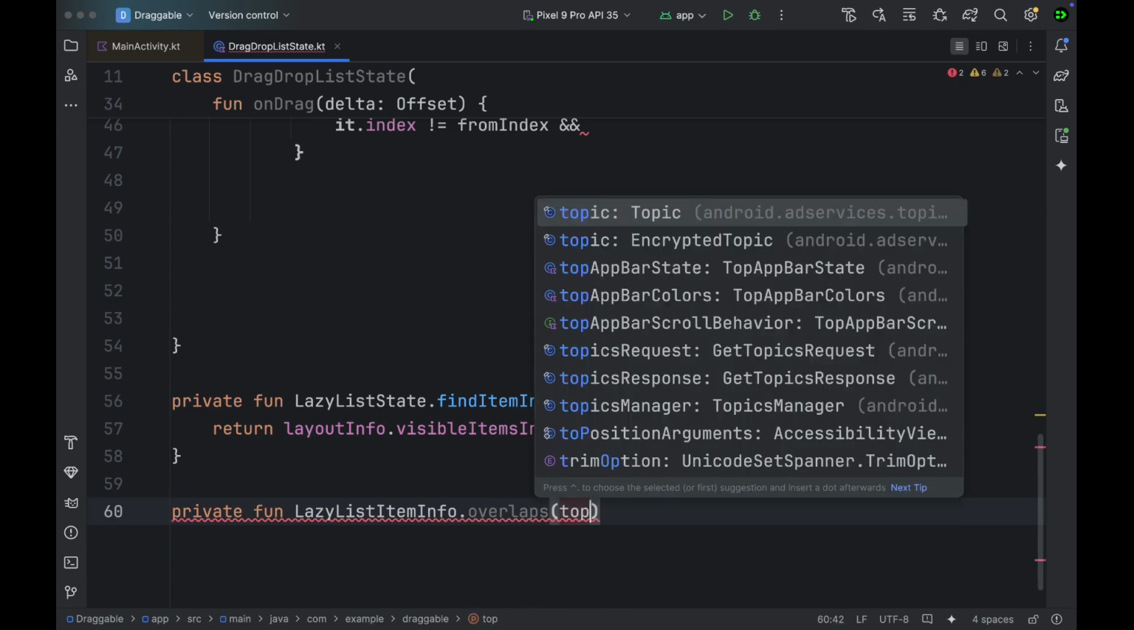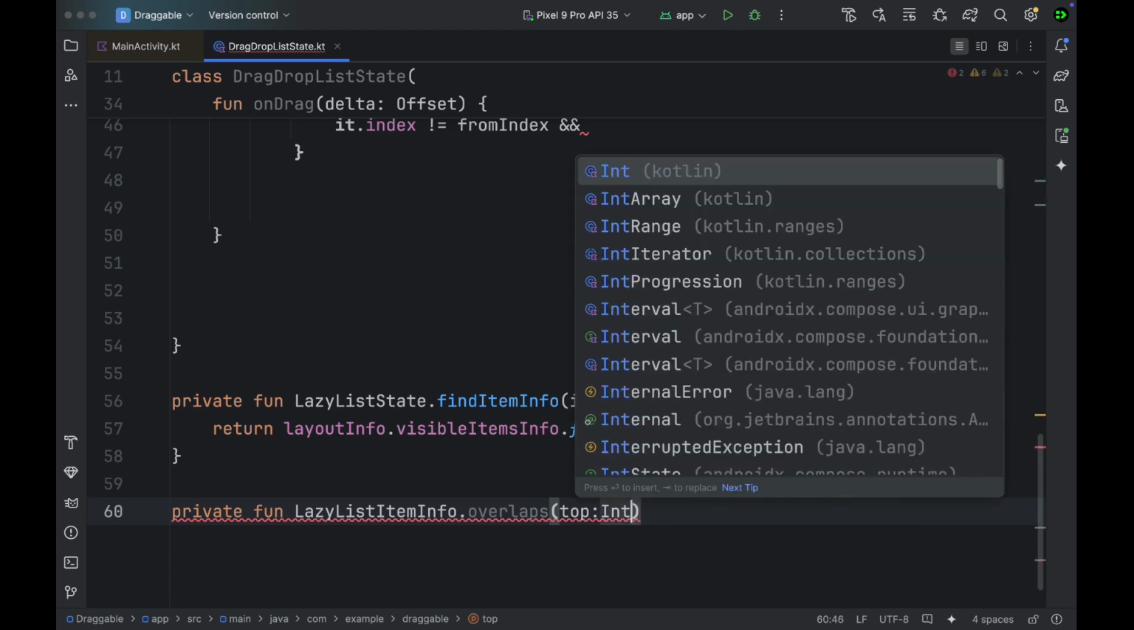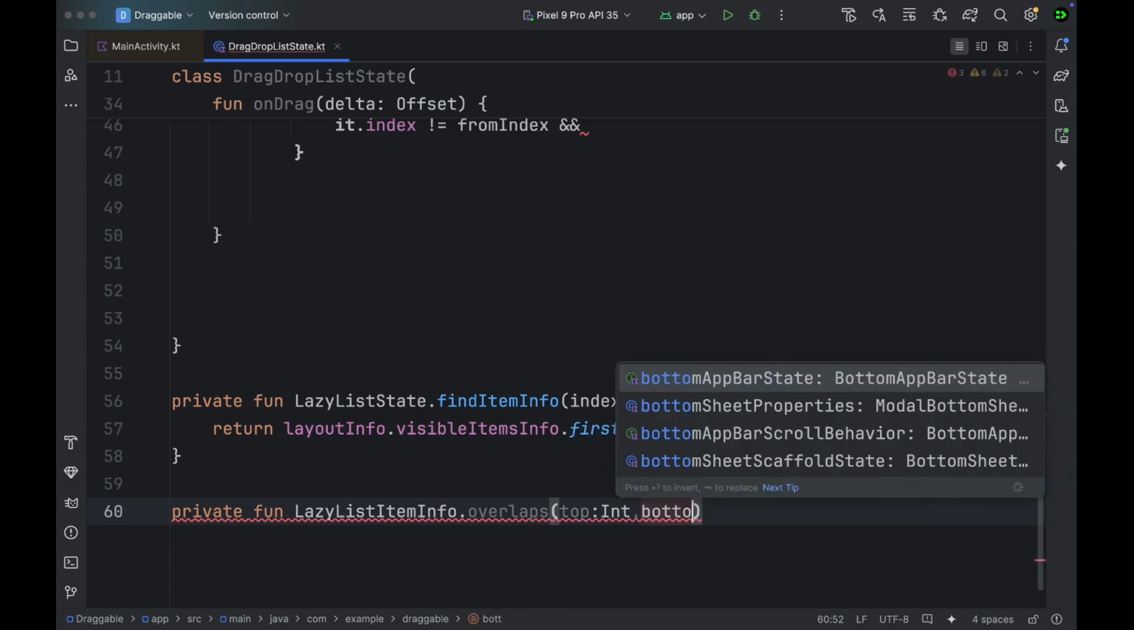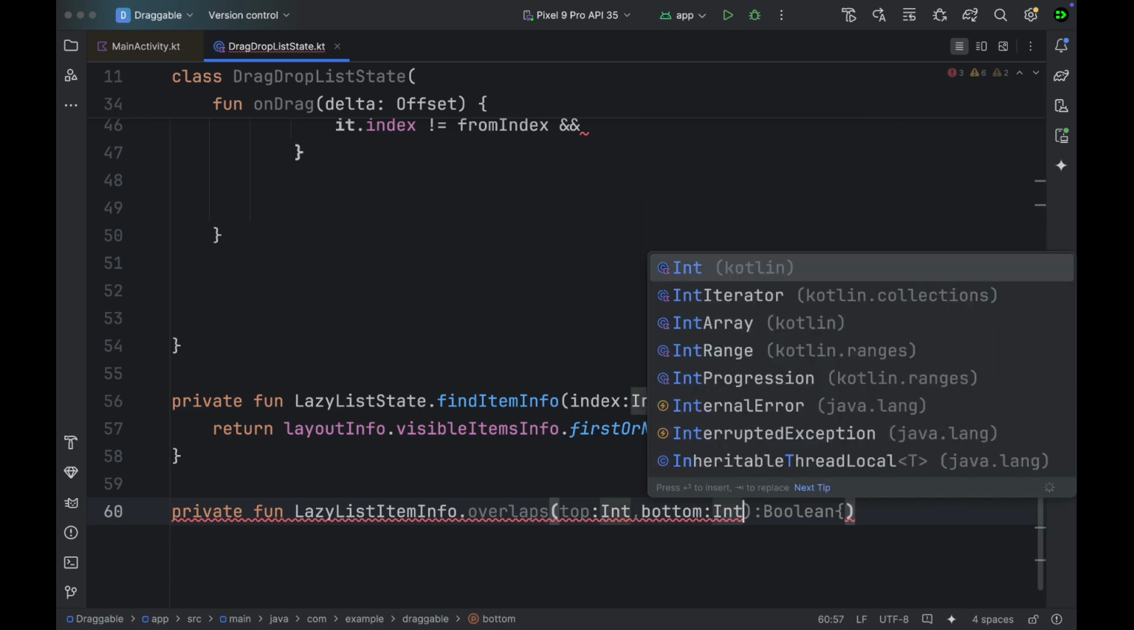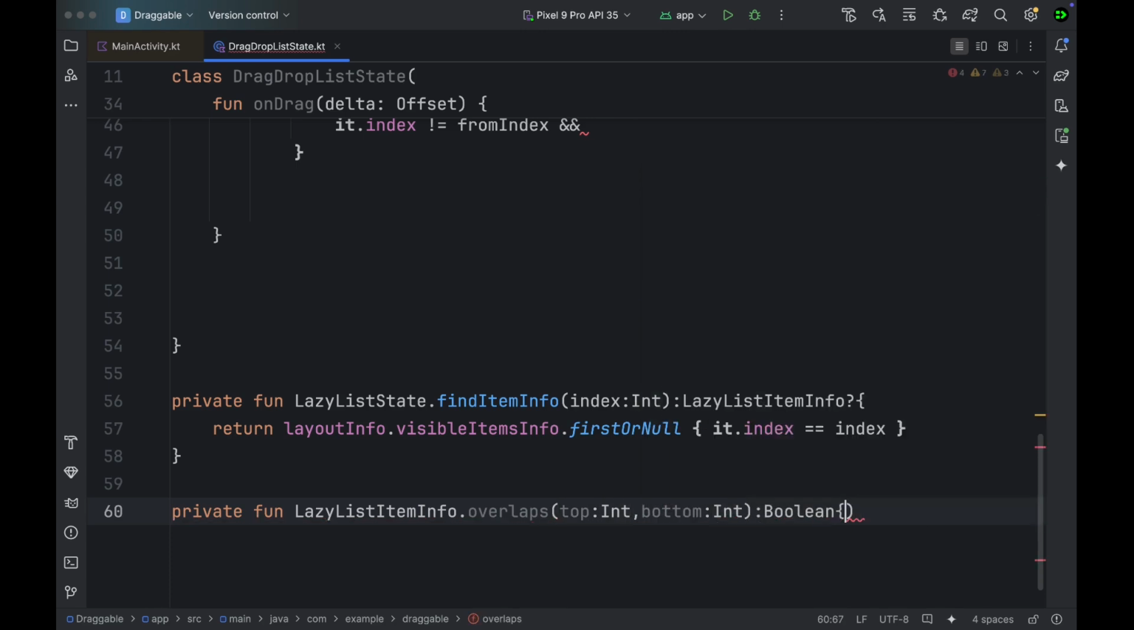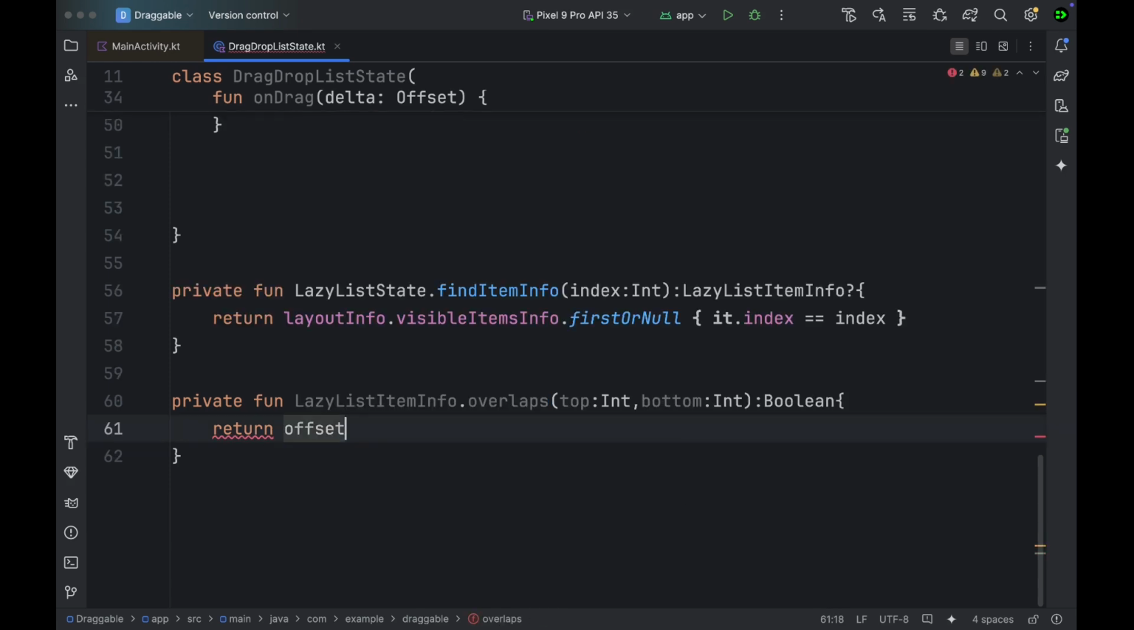So the first case, we can get the top, which is going to be an int, and actually the bottom item, and then this one also is going to be an int. This one is going to return actually a boolean. Check the offset. If this one is not going to be less than this, and actually if the offset plus the size is going to be greater than.